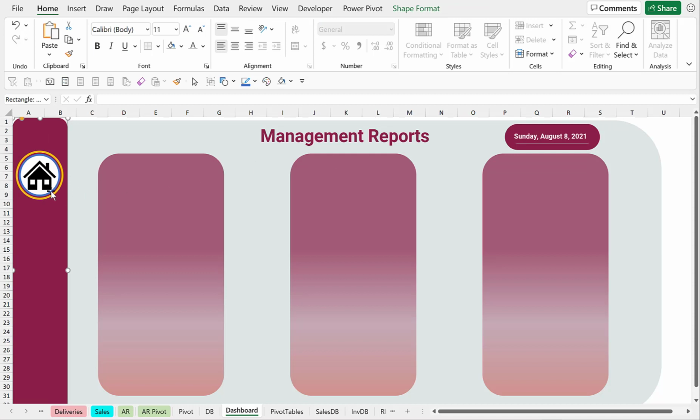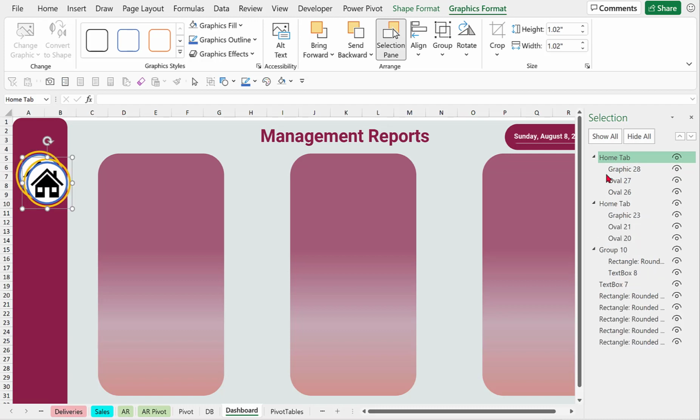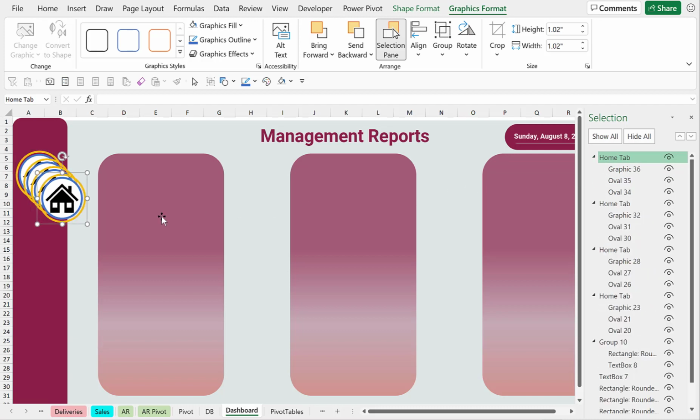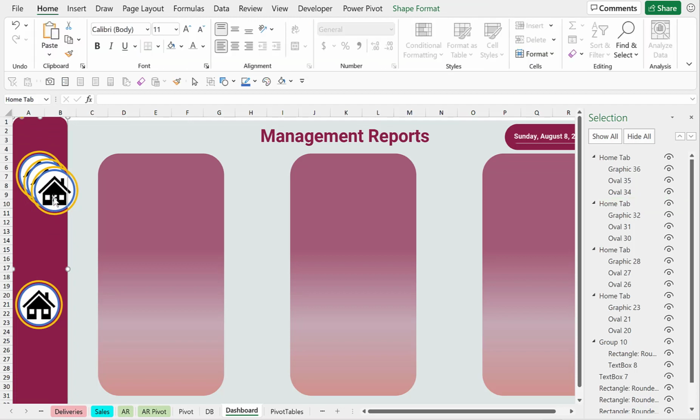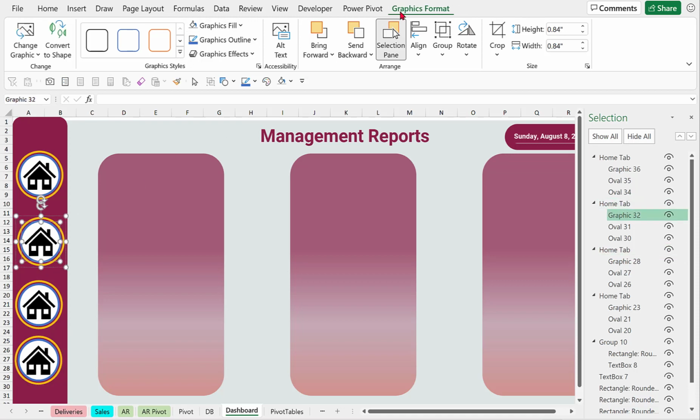For us to create it much quicker, you can just copy it. Okay, then once you have those four, you can just change the graphic. You go to graphic and change graphic from icons.